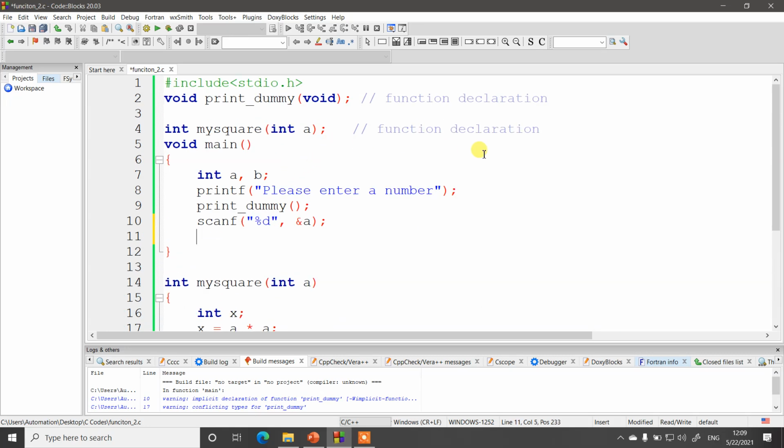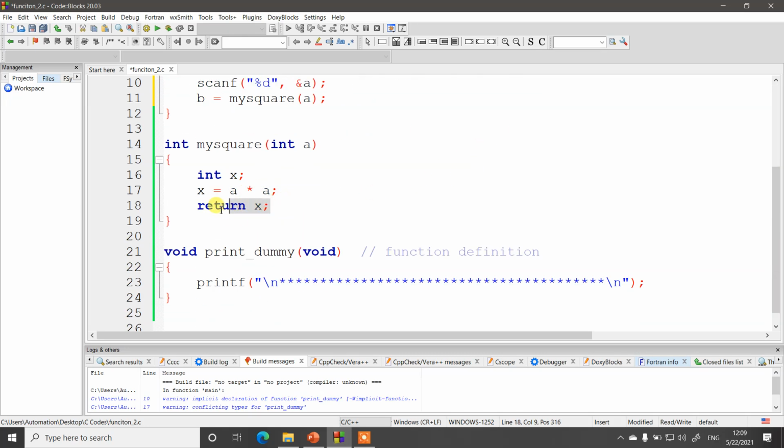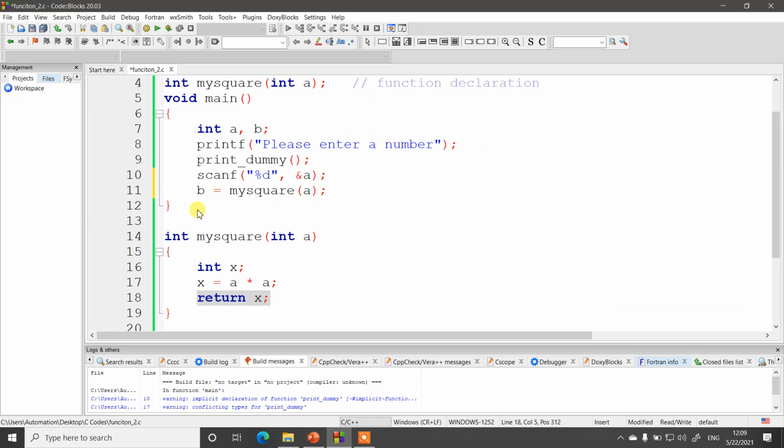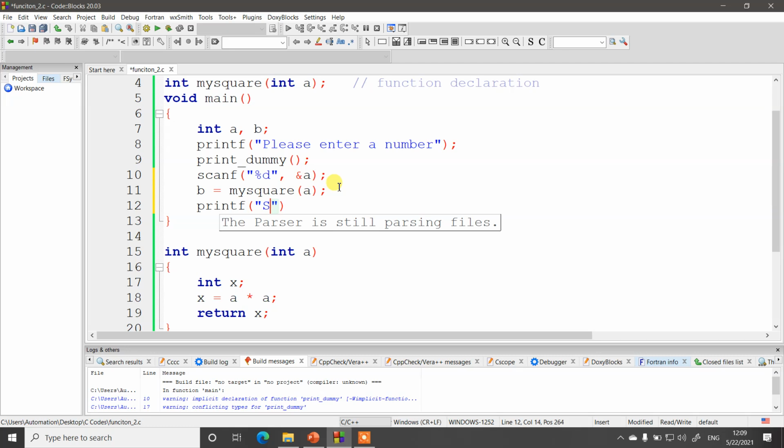Now when a function returns a value, it needs to be called like this. So b is equal to my square a. Because the programmer knows that this function is going to return a value, it should always be called on the right hand side of the assignment operator. Now let's try to print the square value. So printf square of %d is %d, comma a, comma b.